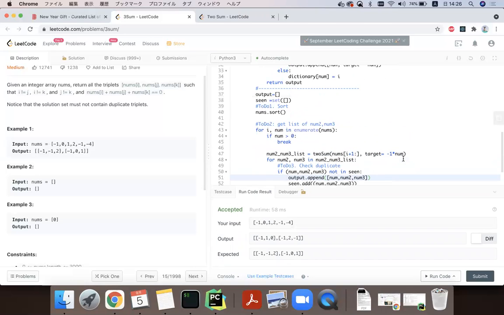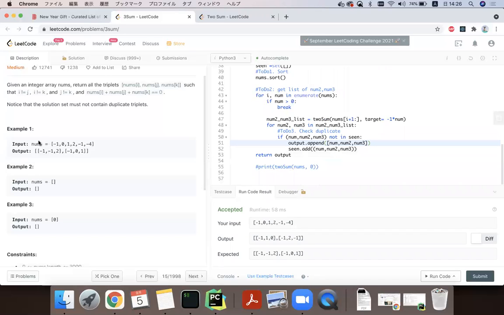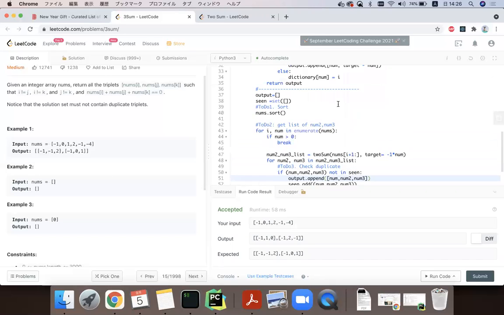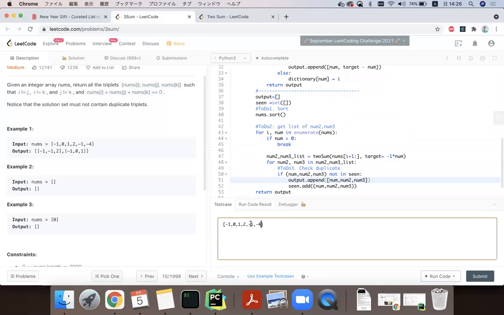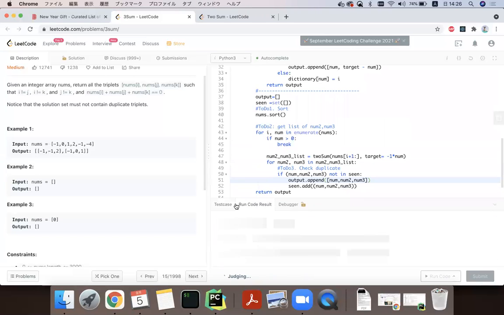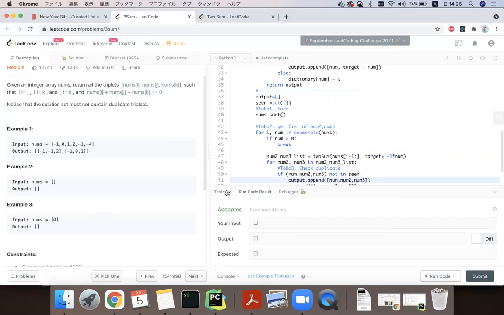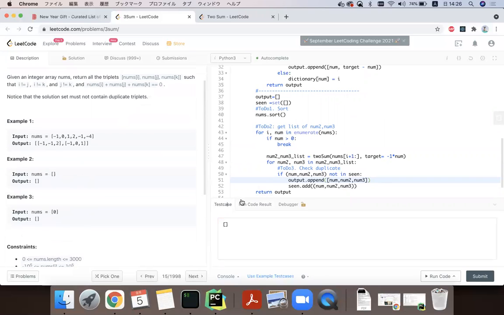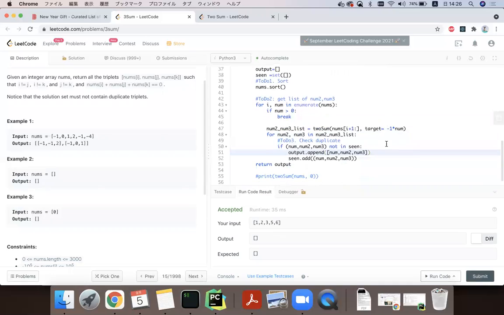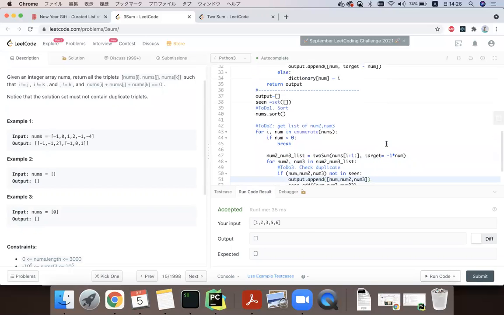Yep. Okay, so the first quick example seems to be working, and then let's test the edge cases. First, only one element. Looks good. What about an empty array? Looks good. Okay, what if there are only positive numbers? Nice. Okay, can we submit?